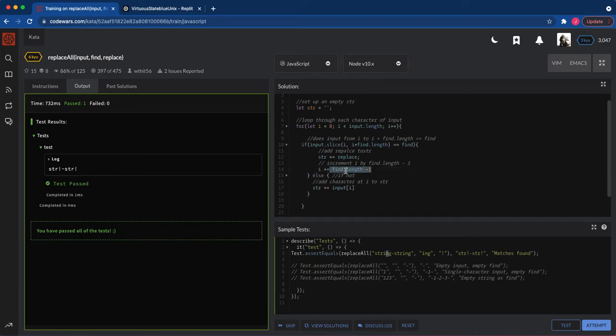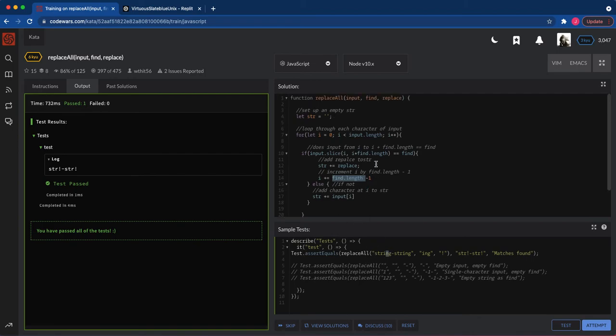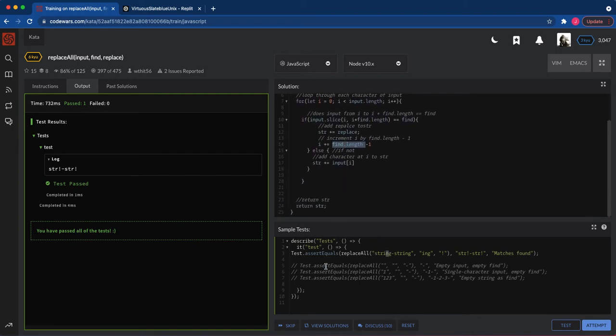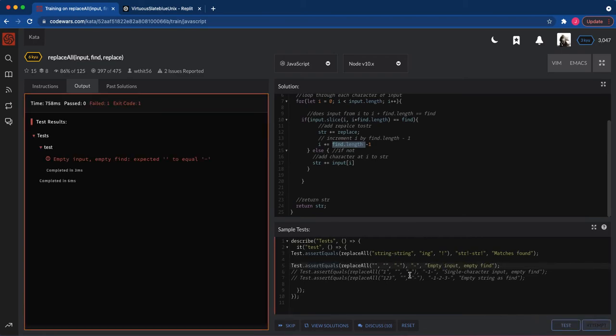So we're moving I forward 2 places, and then when the loop starts again, that's going to move it forward 1 more. And that is dynamic so that if find is longer, then it's just going to skip further ahead in that. All right, so that is sort of the common case with this problem. Now let's look at these edge cases that they're explaining.